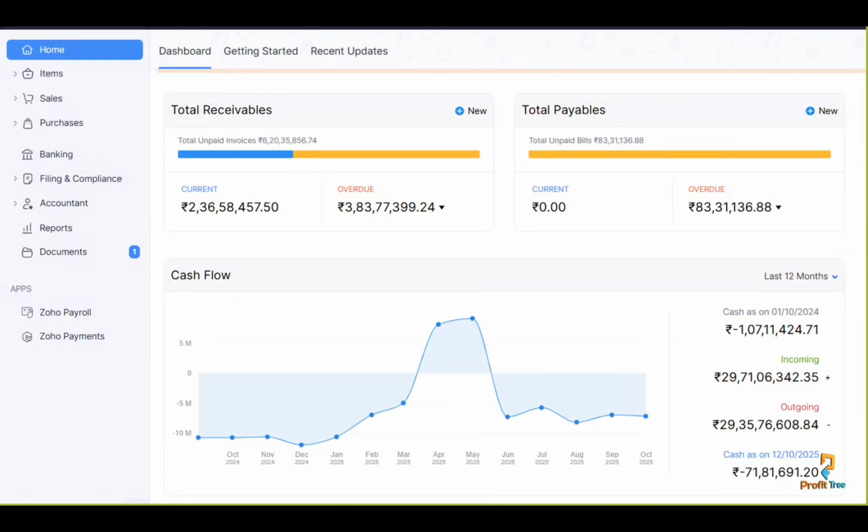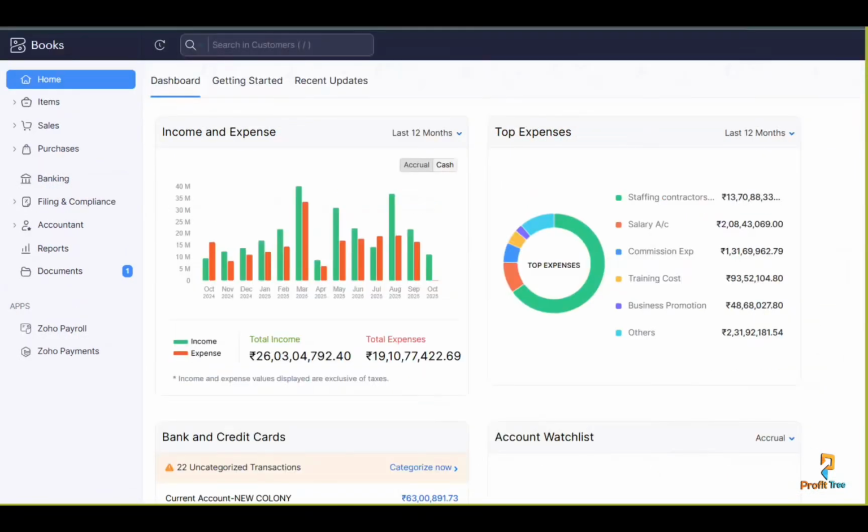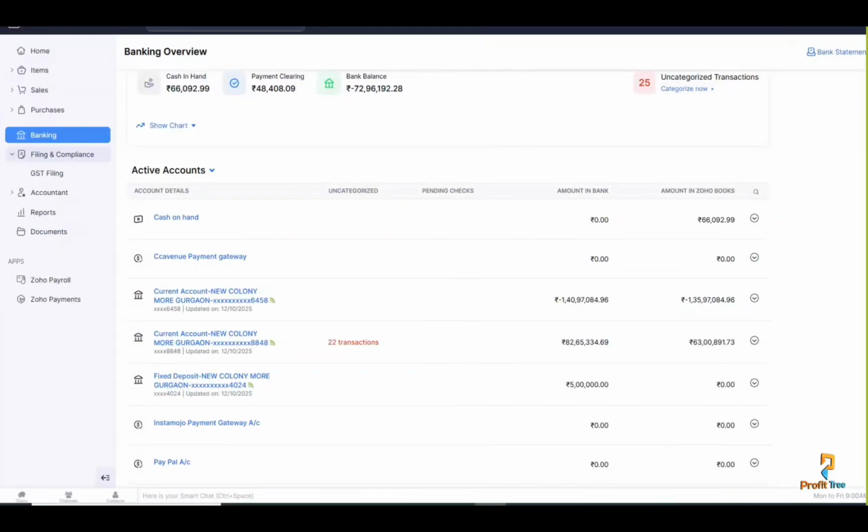You can customize there. Apart from that, income and expenses based on the monthly variations. You can track top expenses, you can see the expenses and bank and clearing account and cash, all in a single page. And if you can see, there is an amount in bank and an amount in Zoho Books. It helps you to easily track down whether the bank is reconciled or not.